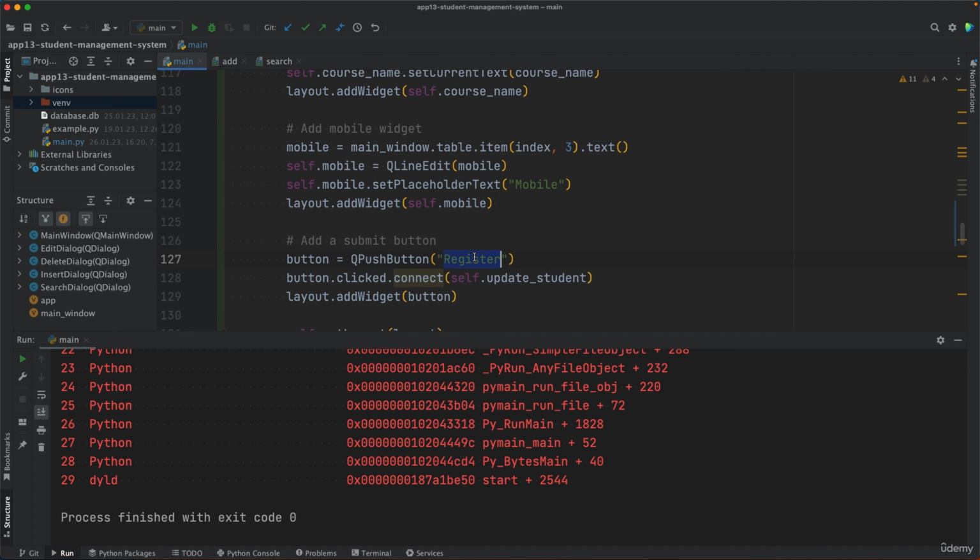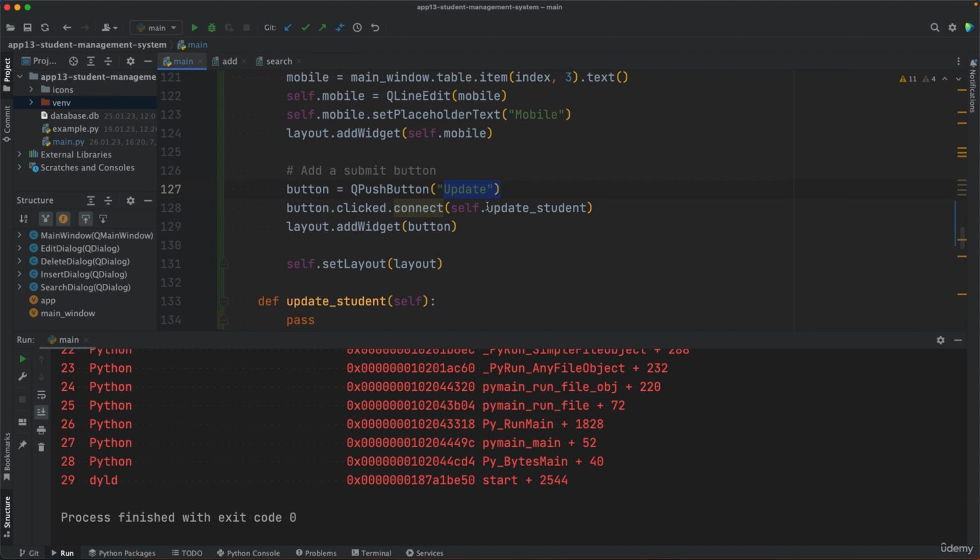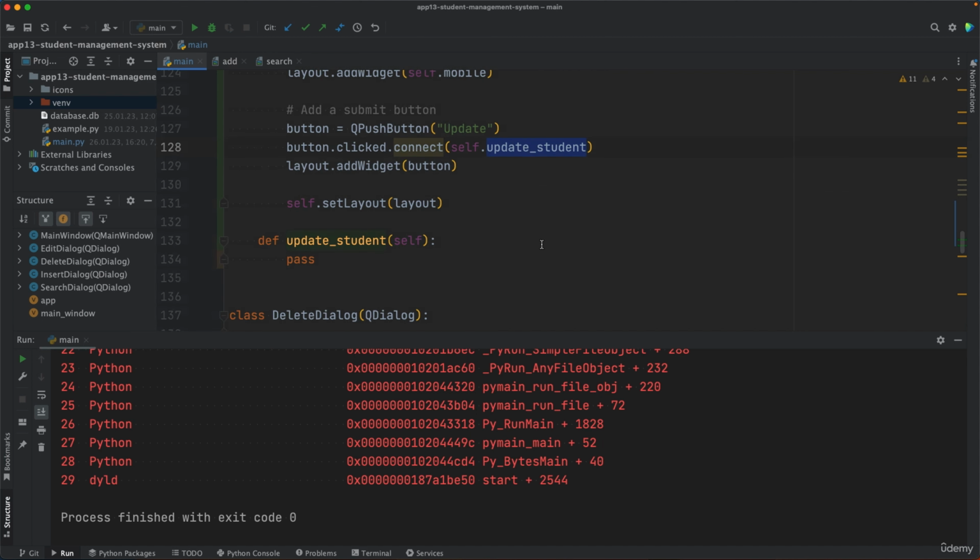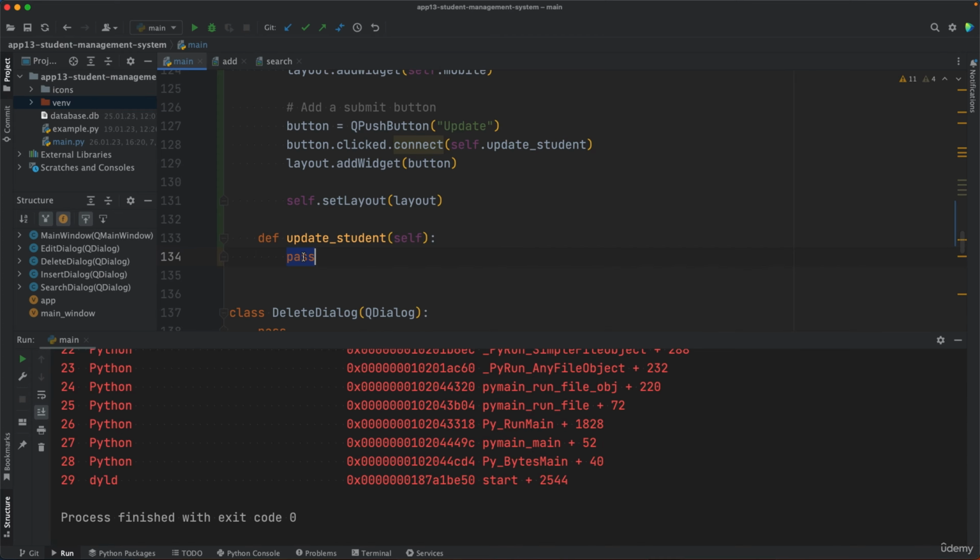So there we go, that's the register button. Perhaps we change it to update, it makes more sense. And so this button will trigger the update student function, so it will call this function, this method. And in this method now we want to establish a connection to the database with SQLite 3.connect database.db. Create a cursor object because we want to modify the database, connection.cursor, and using that cursor we execute an SQL query.